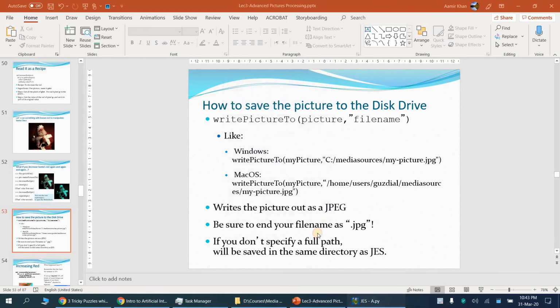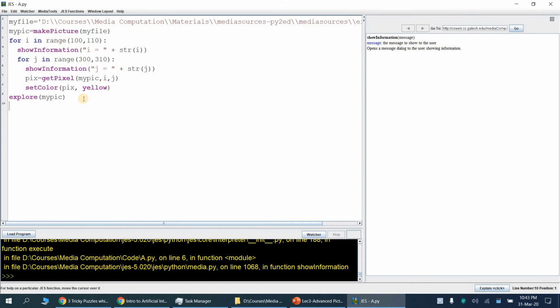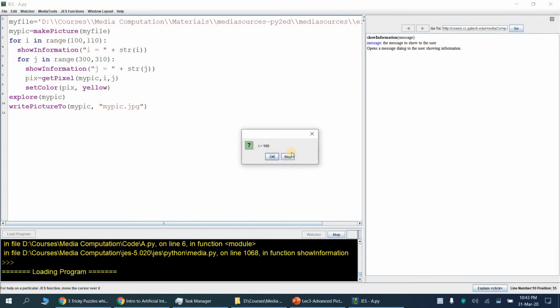So let's say I save this picture. I want to save it. So this picture is with me. So to save it, I will write over here, writePictureTo, and I want to save which picture? My pic. And I will give the path. I will only give it the name. Same name I will give it, mypic.jpg. And now when I run the code, it will save it somewhere.